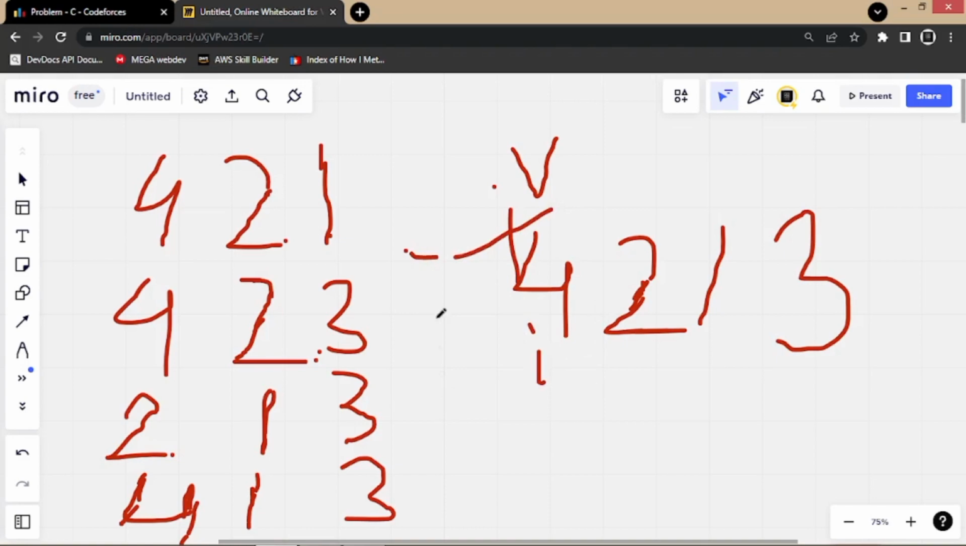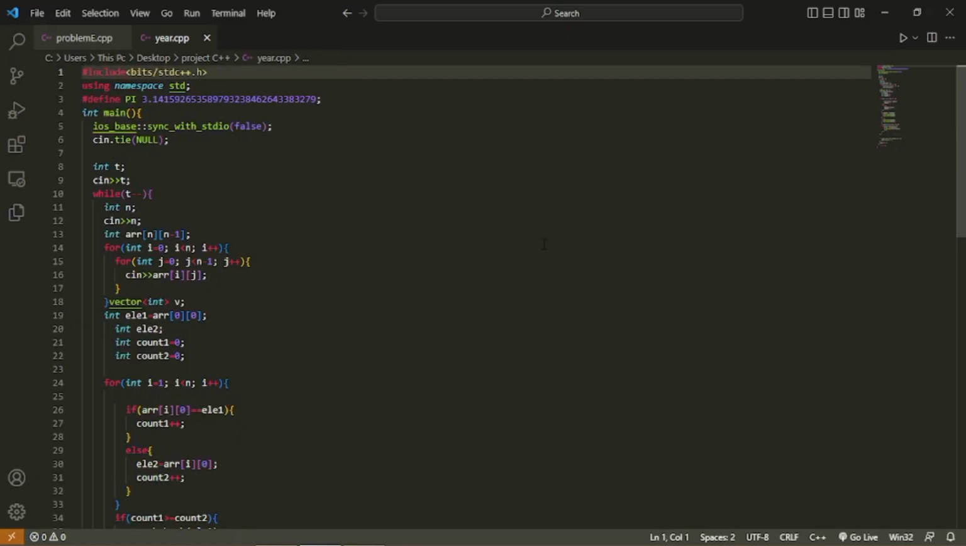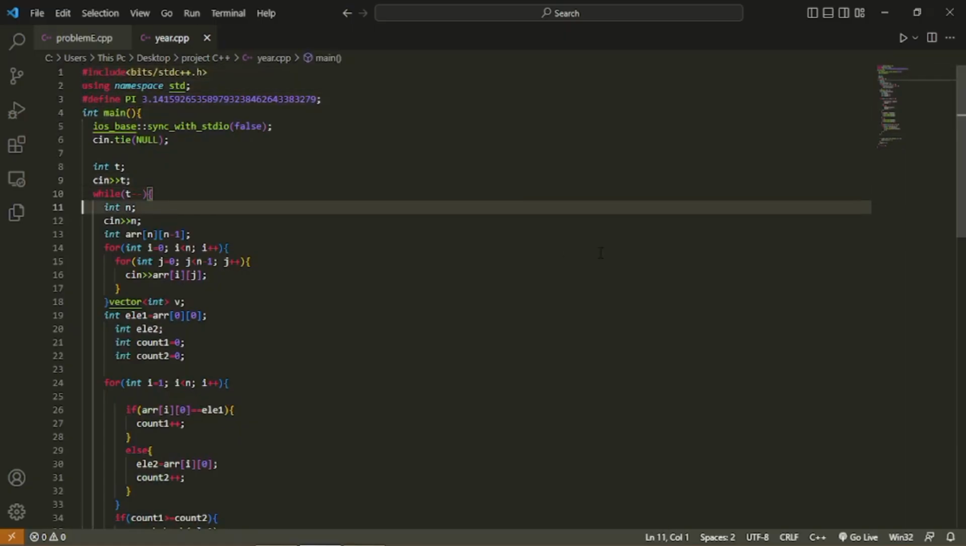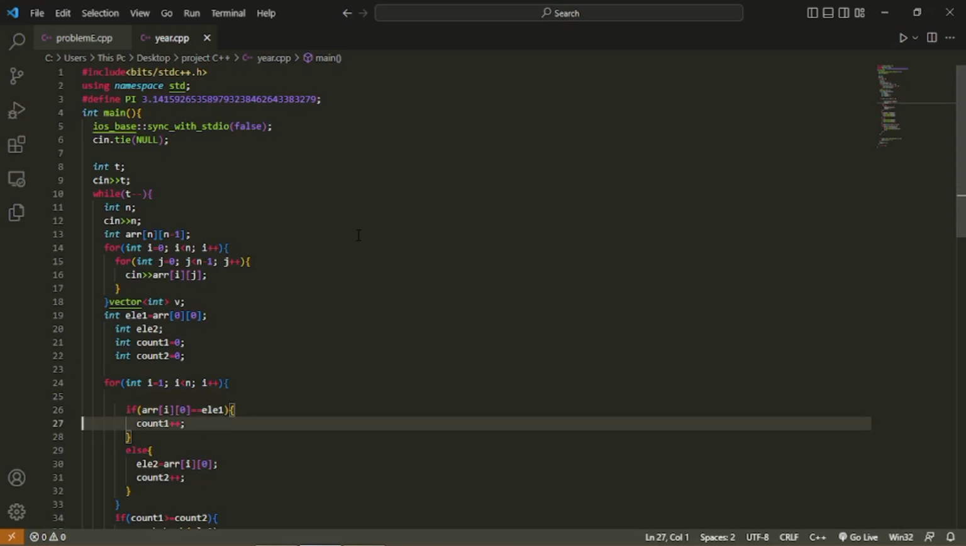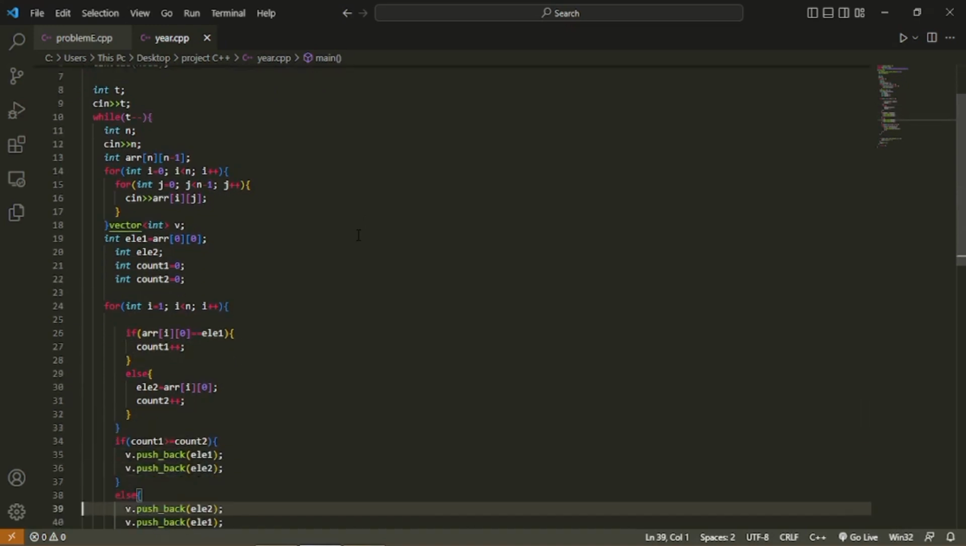Okay, so now let's check the code of this problem. So yeah, here is the code of my problem. We have t test cases and we have maintained an array of number of rows equal to n and number of columns equal to n minus 1.